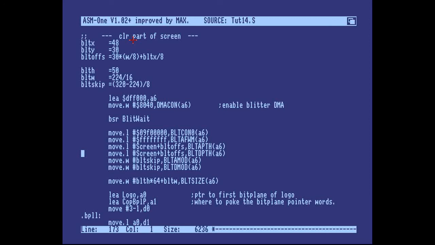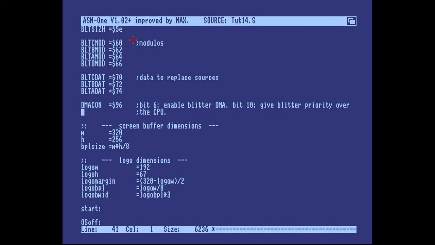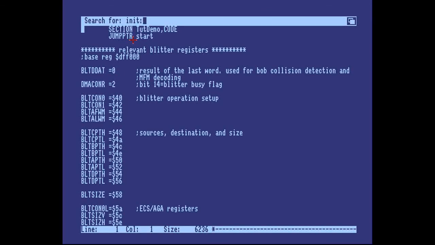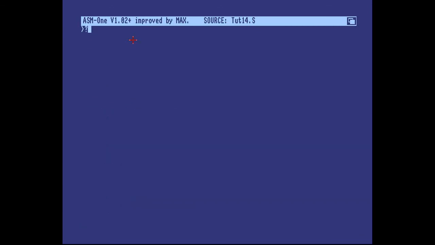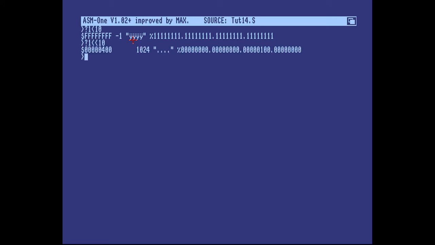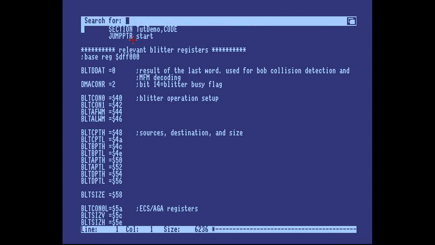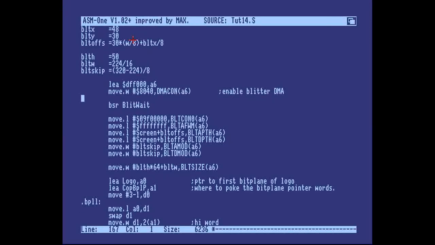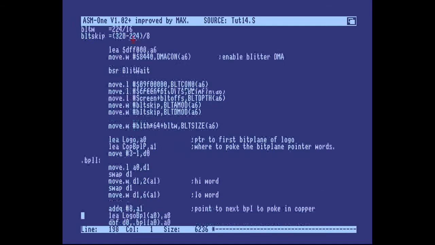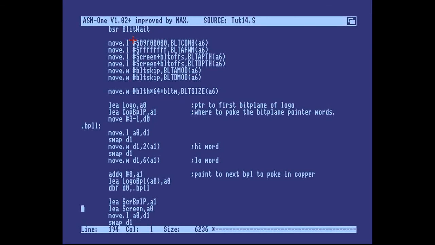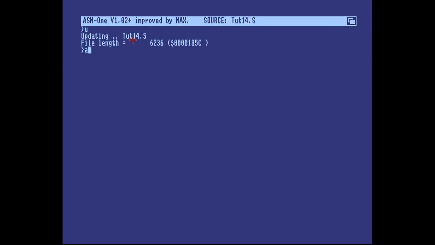To set the blitter nasty, we set bit 10, just verifying so I don't lie to you. And let's check what that is. Bit 10 is hex 400, which means that we can set it here and this will then ensure that the blit is executed in the shortest time possible. So I think that sums it up for now.